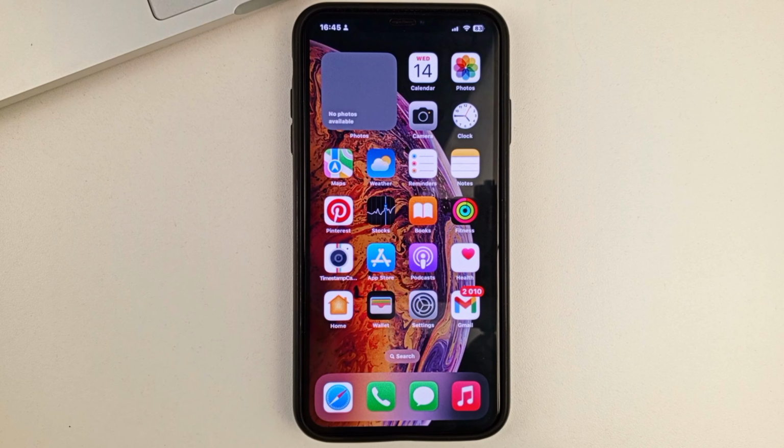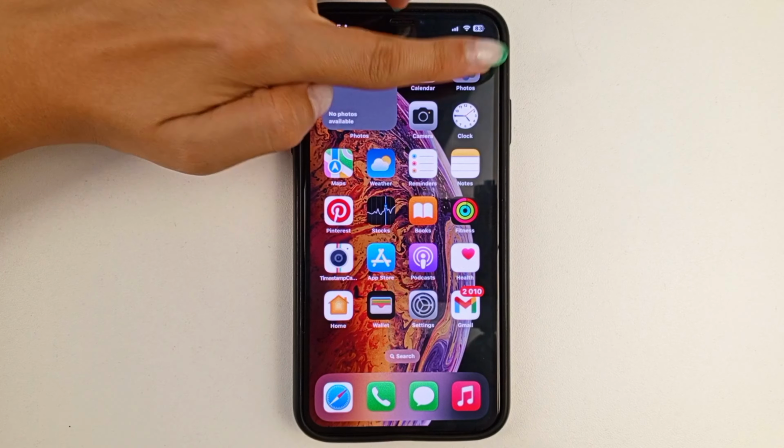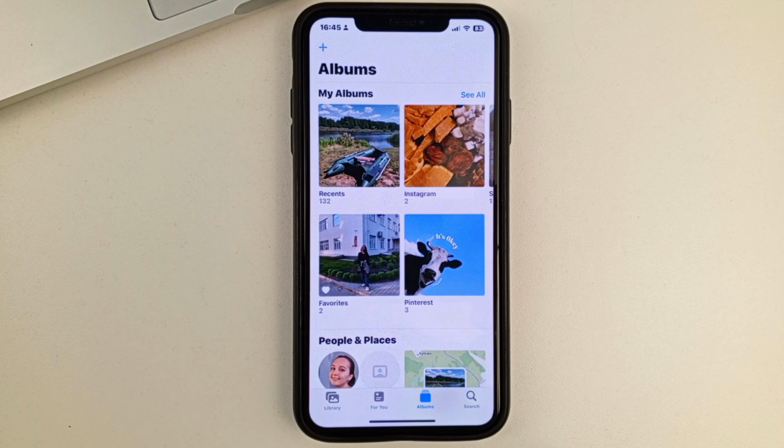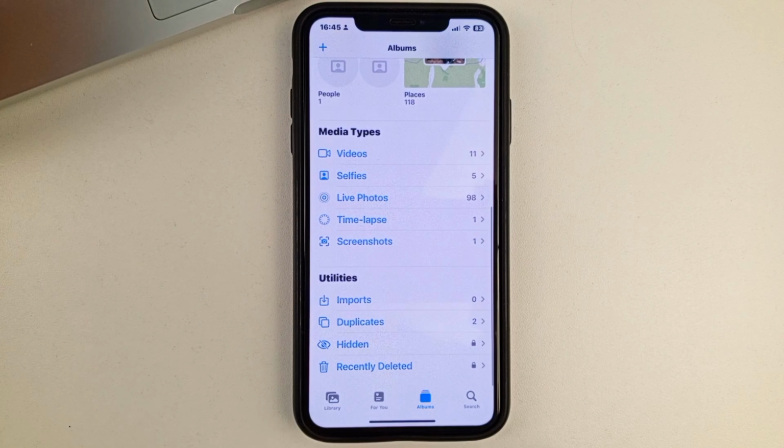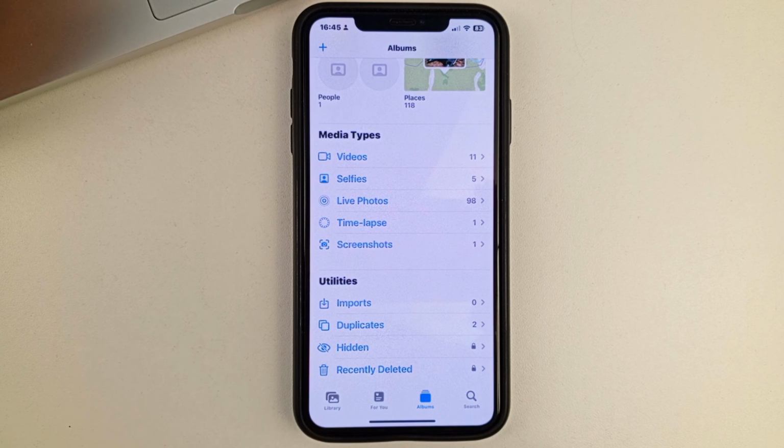How can you fix such an error? First, when you go to the gallery itself, you can find your album that you've added to the photo widget. And if it's empty, just add the photos you want to it. If you don't have an album, you can easily create one.